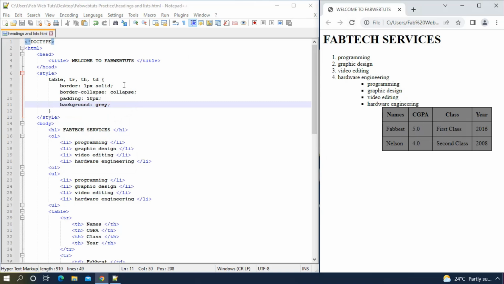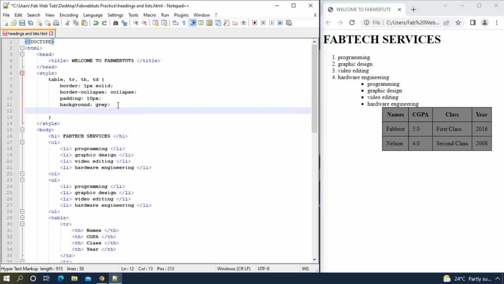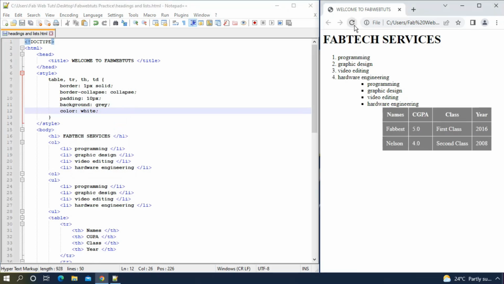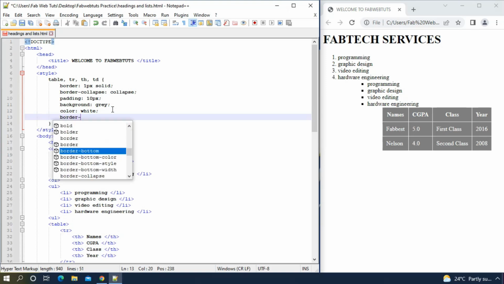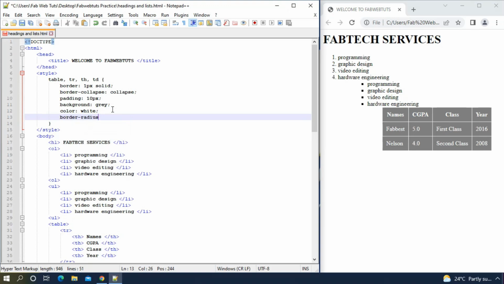You can see now. Then actually let me add color. Color is going to be white, white like that. Then I'm going to refresh. You can see right now. All right, let me just curve these edges using the next thing here, which is border-radius like this. Then I'm going to give it, say, 20 pixel. Ctrl S to save and then refresh. You can see now the table is looking pretty nice.